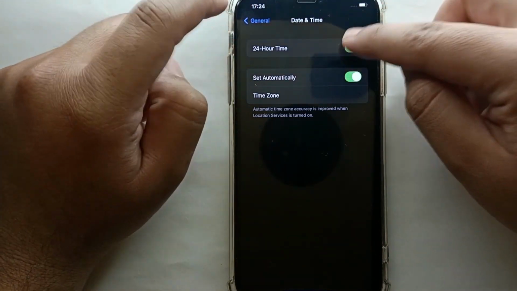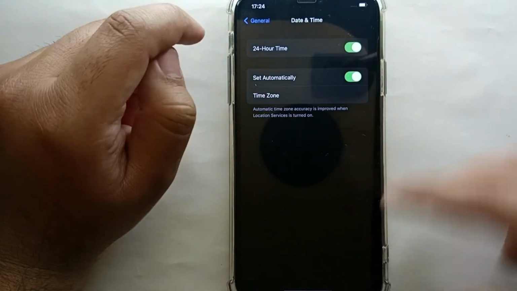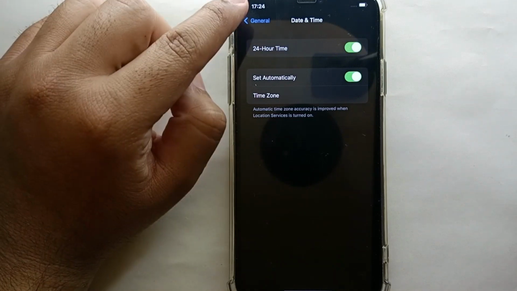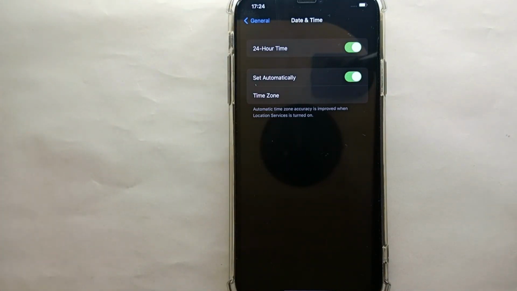So whatever option you like, if you want to keep the 24 hour format, then you have to select it. Otherwise, if you prefer the 12 hour format, then you can keep it. It's all up to you. There's no limitation to it. This was the easiest way I know through which you can change the time format of your mobile phone from 24 hours to 12 hours or from 12 hours to 24 hours.